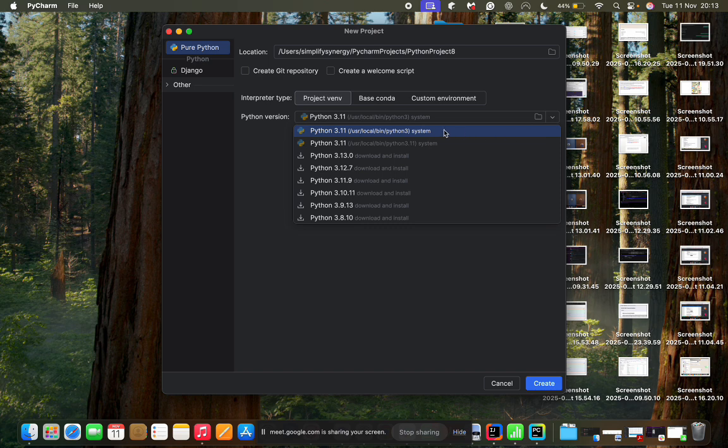Just in case you don't have Python installed in your system and you are using PyCharm, you could just click here and it will let you know the version, or it will help you download the version that you need to download.